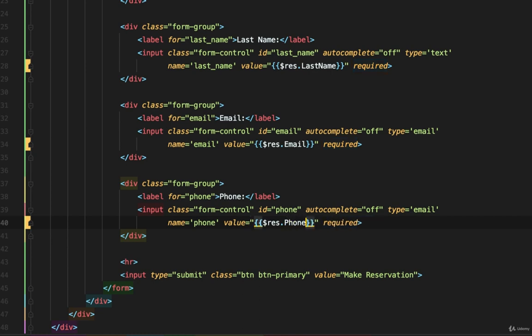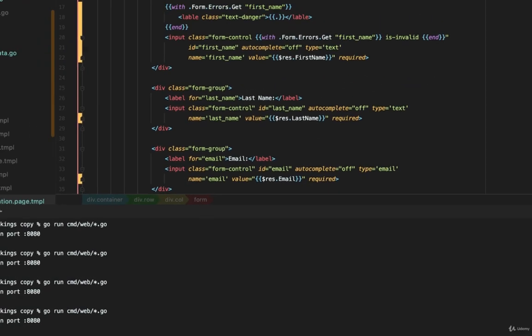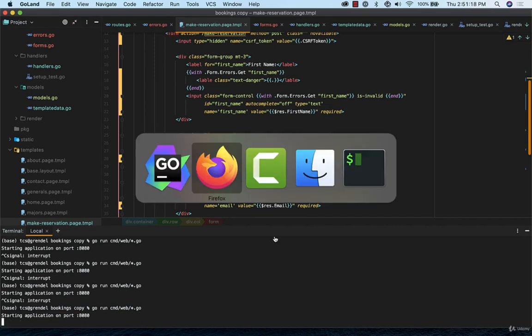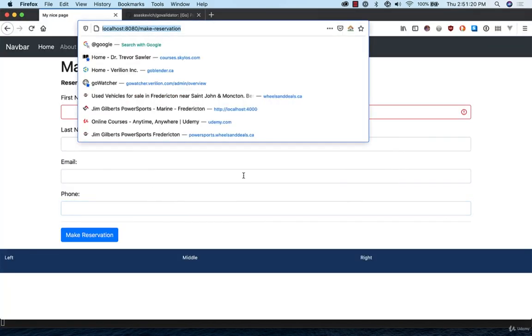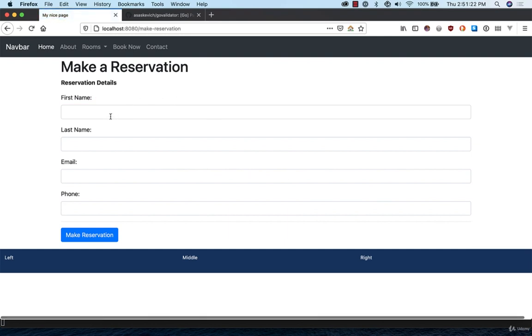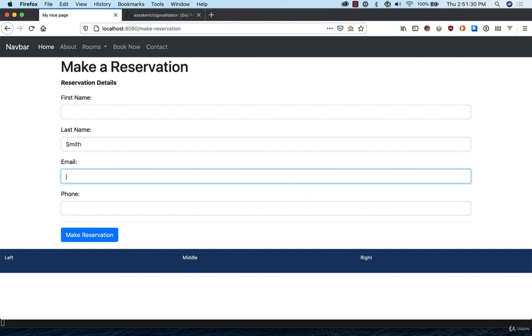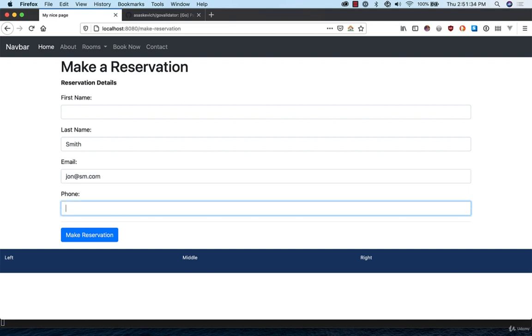Now if I save that and stop my application and start it up, does it compile? Yes, it does. So let's go back to our form, reload the page so we know it's a new page, a blank form. And this time I'll leave first name blank because that's the only required field I have right now. We're going to make that better in a minute. And I'll put Smith, John at s.sm.com, doesn't matter, and then some phone number, 555-333.